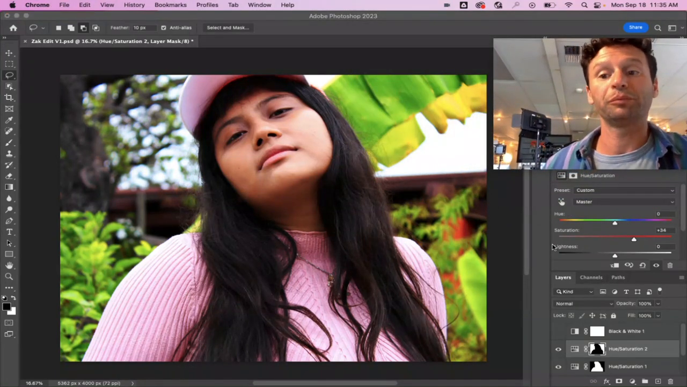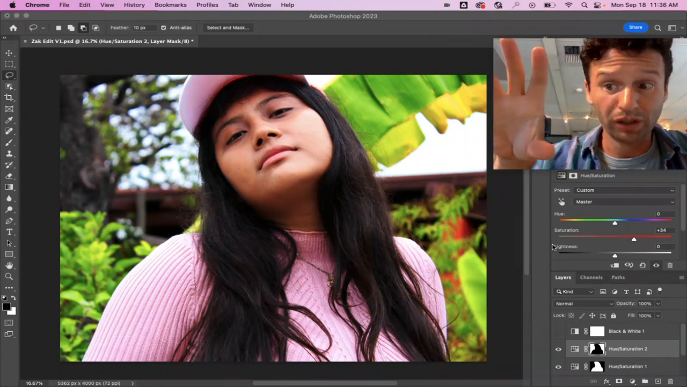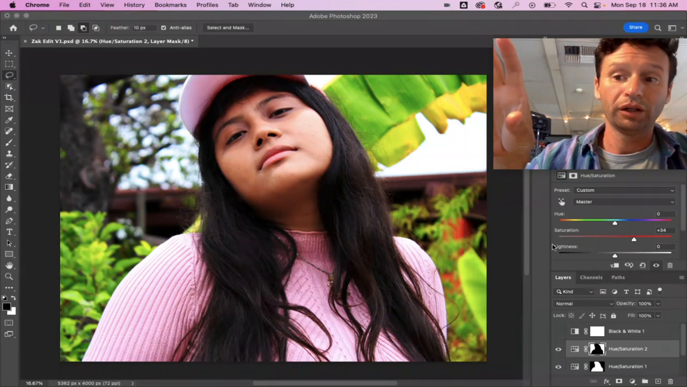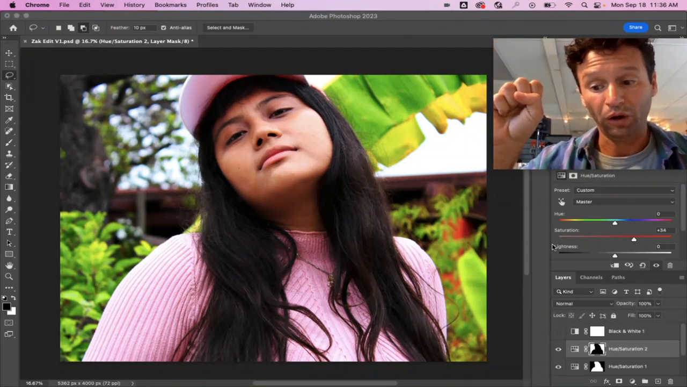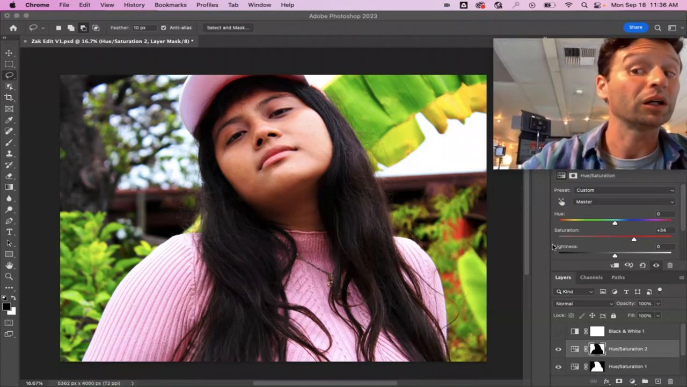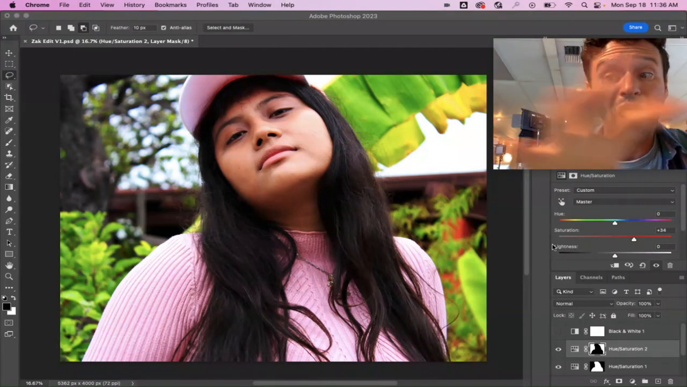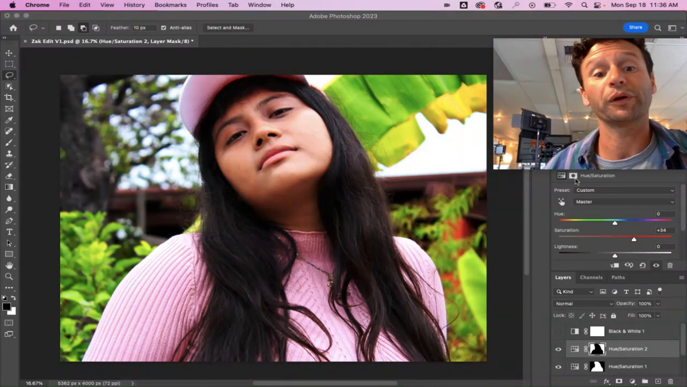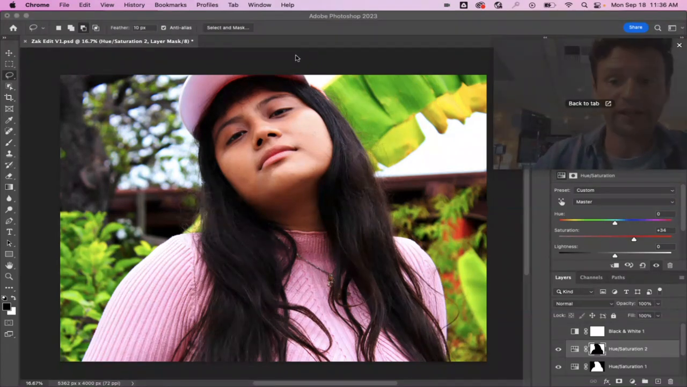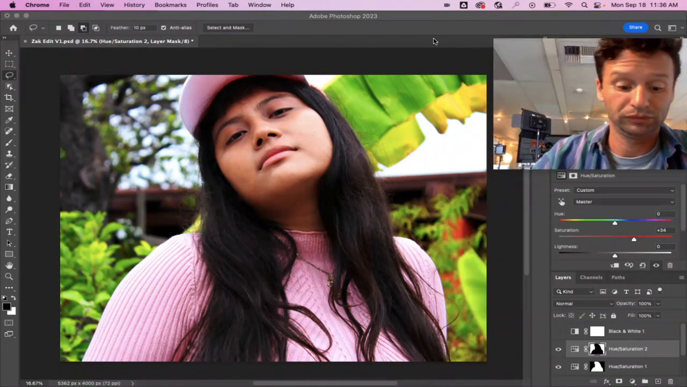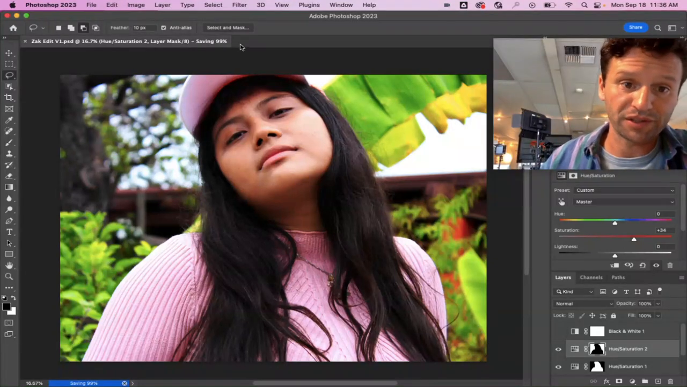So that is how you make changes to just one part. I can paint to subtract an adjustment that I made, or I can select a part, make an adjustment, inverse, and make an adjustment on the opposite part. That is pretty cool. One more time, I'm going to click Command S to save. And you can see it saving right here.